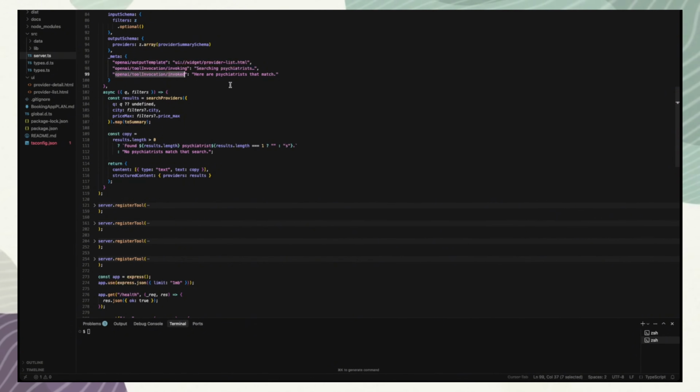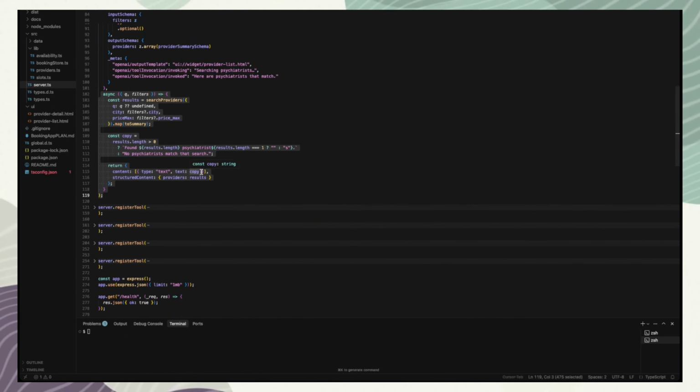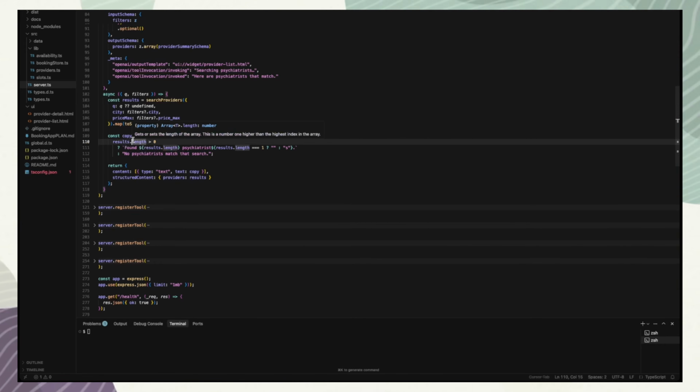It makes the interaction feel smoother and more human. Finally, this async function is where the logic lives. When ChatGPT calls the tool, it passes queue and filter. We then use a helper function called search providers.